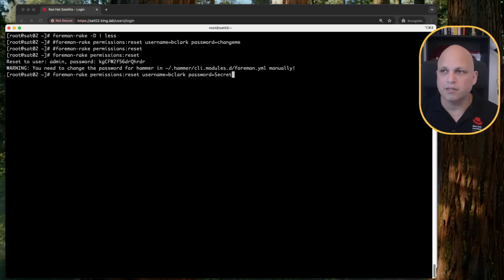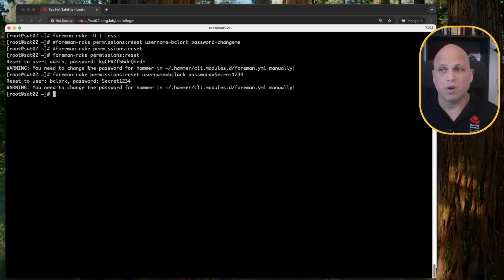So secret1234. Let's add a 4 over there. Hey, can I keep the bclark user? Definitely we can. I will not clean up the screen, but we know the user is not bclark, the user is admin. So I hope this will not work because there is no such user in this Satellite. So I believe this is going to fail. Let me cross my fingers. Wow, look at that. There is no user bclark.